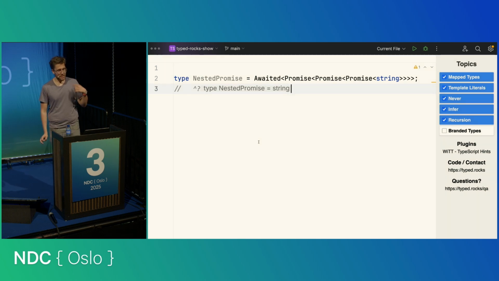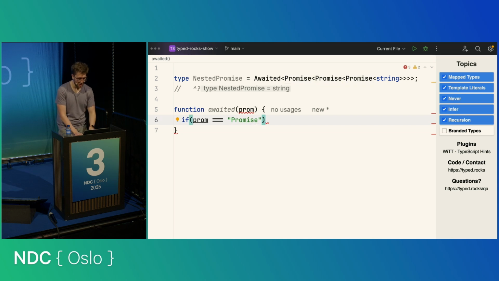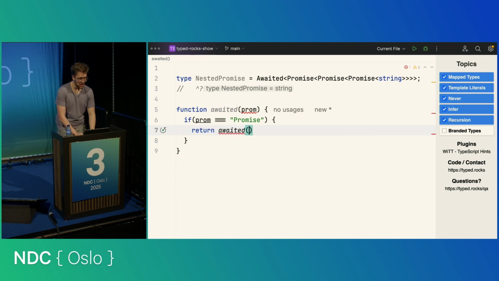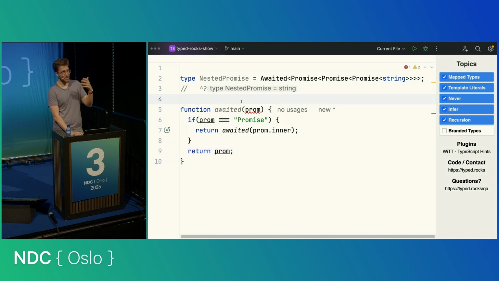Now let's think about how TypeScript itself does this recursively. Well, when we would do this in JavaScript, we would say we have a function awaited, and we have our prom, and in here we say, well, if prom equals Promise. Of course, this does not work like this, but it's pseudocode. If it is a promise, then we just call awaited again with the prom.inner type. Otherwise, we just return the value itself, because as long as there is still a promise inside of this recursive call, we want to call it again, because we are not interested in anything which is a promise. And this is exactly how it's done by TypeScript.